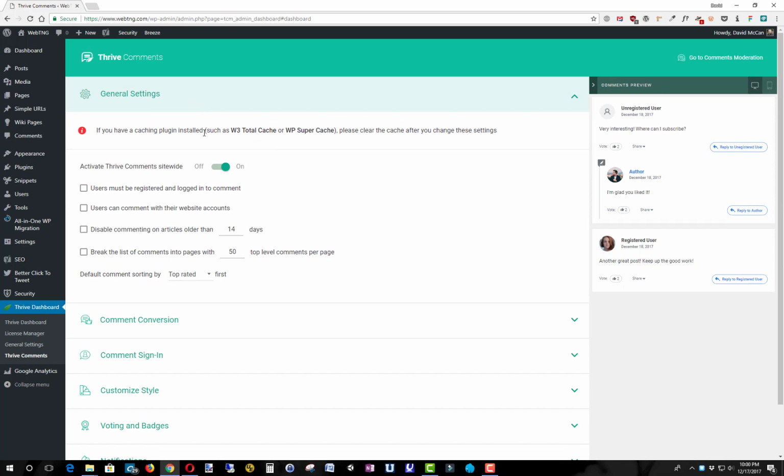And it reminds you that if you have a caching plugin enabled, that you should clear the cache after making changes. And then there's the option to enable the comment plugin site-wide. If you do that, then Thrive Comments will appear and take over anywhere normally WordPress comments would. If you have this off, I think there is an option to use it just for posts. But I haven't looked into that.